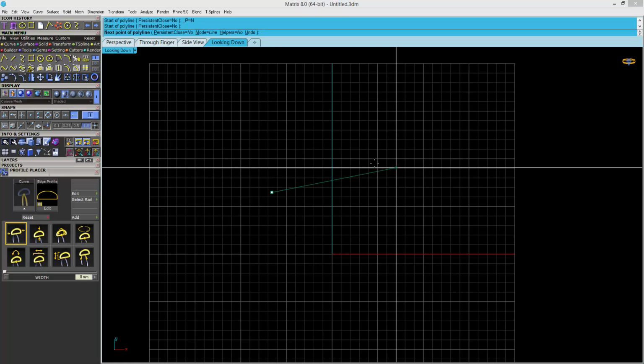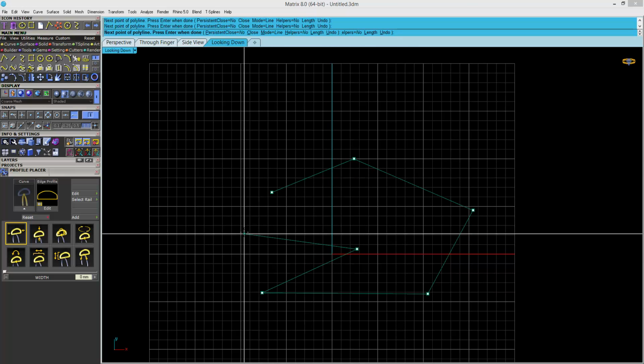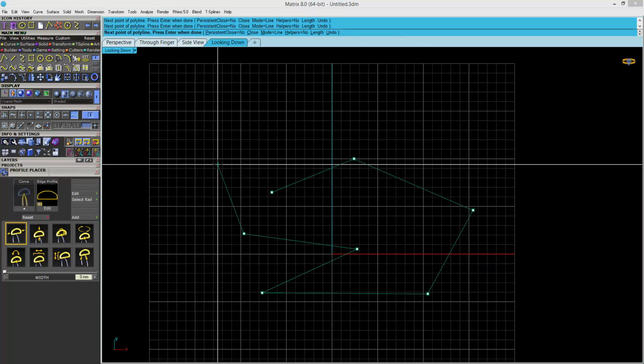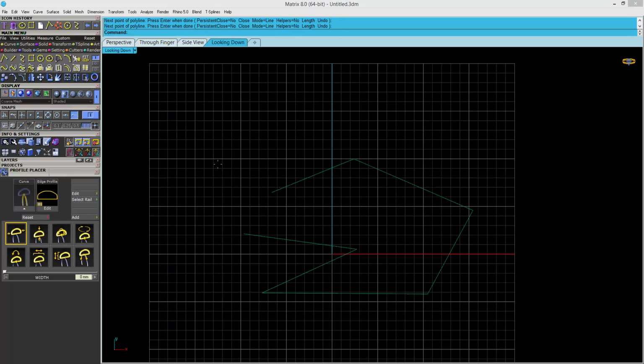polyline, that's how it works. So click, click, click, click, and if you need to stop this command, you can press enter. So as I said, for enter, spacebar, or enter, or right click, whatever you want to do, to get rid of it.